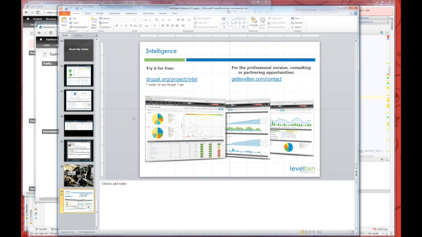I will say, let people know that there's a free version and there is a pro or paid version of Intel. And the free version will work on any Drupal 7 website. You can get it by just going to project/Intel and installing it if you have a Drupal 7 website, and go from there. But I'll go ahead and open it up for questions.